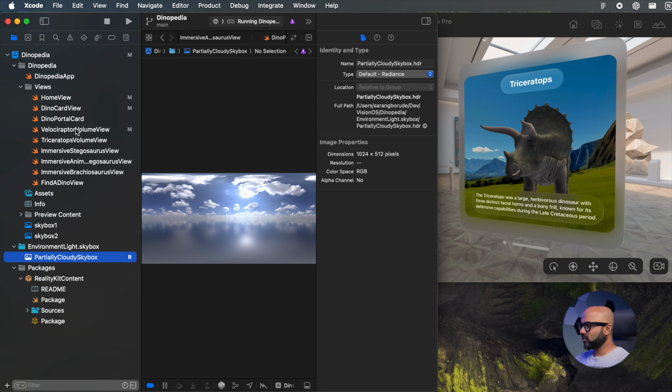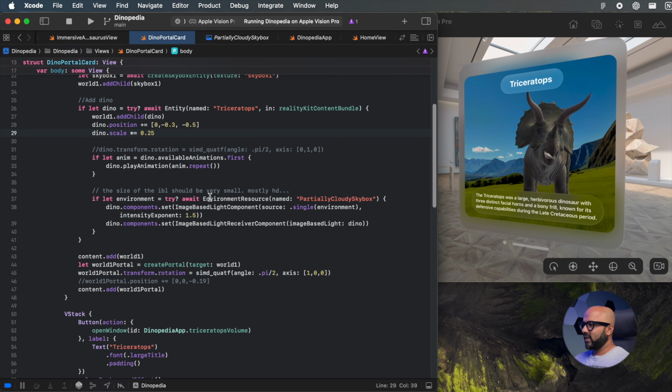Okay, let's go back to our Dino portal card. Here I am loading our environment resource named partially cloudy skybox that was in that folder. Once that is loaded, I am going to set two components on our Dino entity. I'm going to set an image based light component, and here I'm going to pass a single resource, which is our environment resource that we just loaded. You can also set its intensity exponent here, which is basically how bright the light should be from this image. If you increase it, the light on the Triceratops will look super bright.